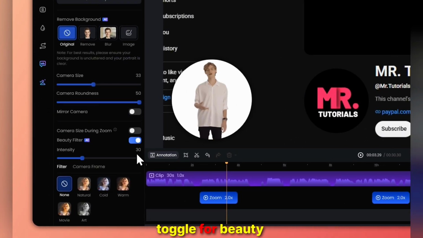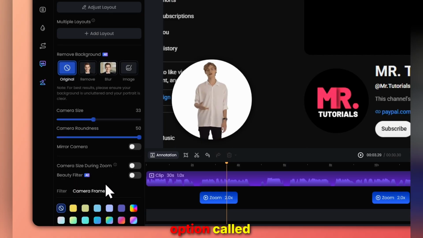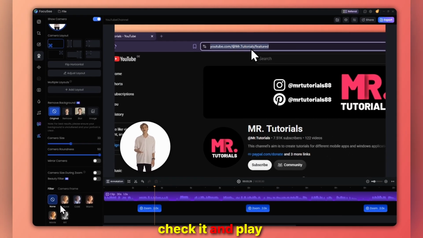Then there is a toggle for beauty filters which you can apply. You can adjust the intensity of that, and the filters are provided at the bottom. Also, there is an option called camera frame, so you can check it and play with these settings.